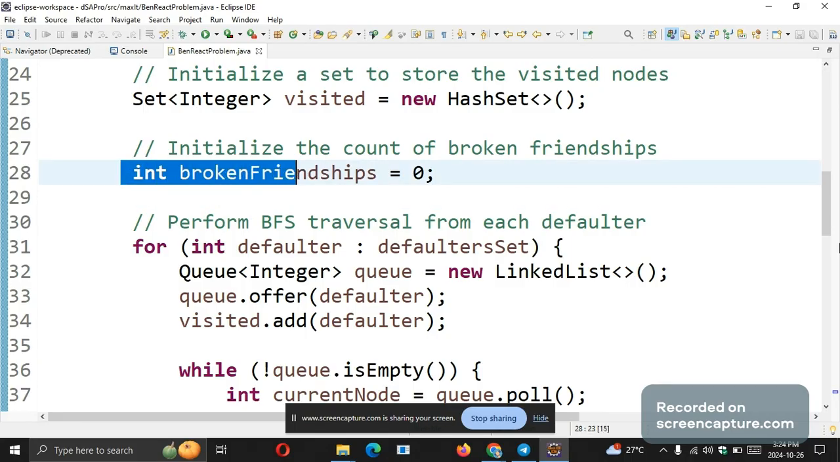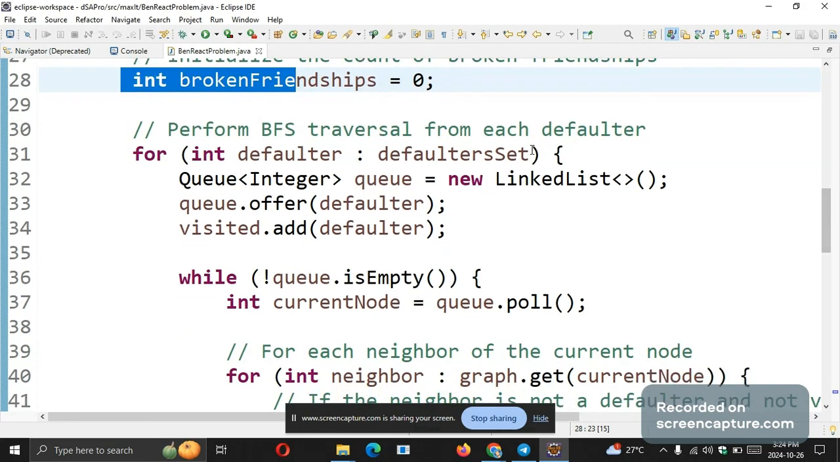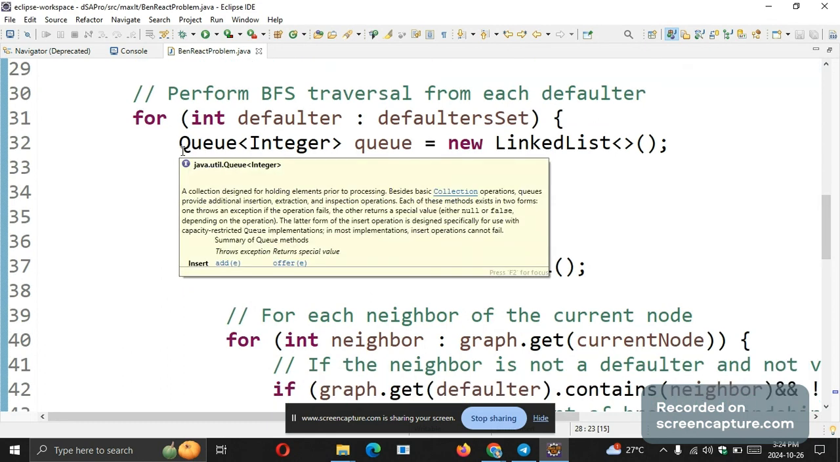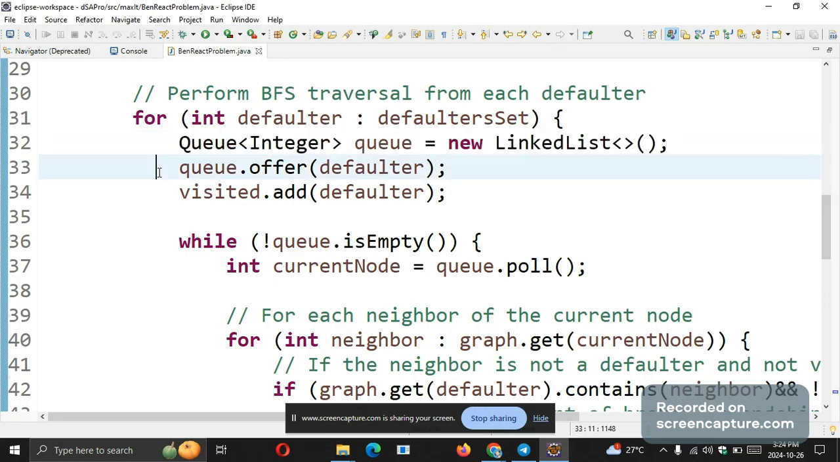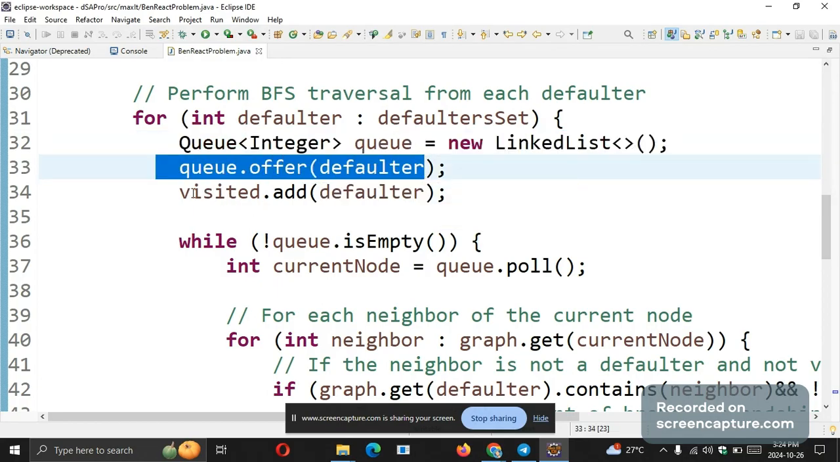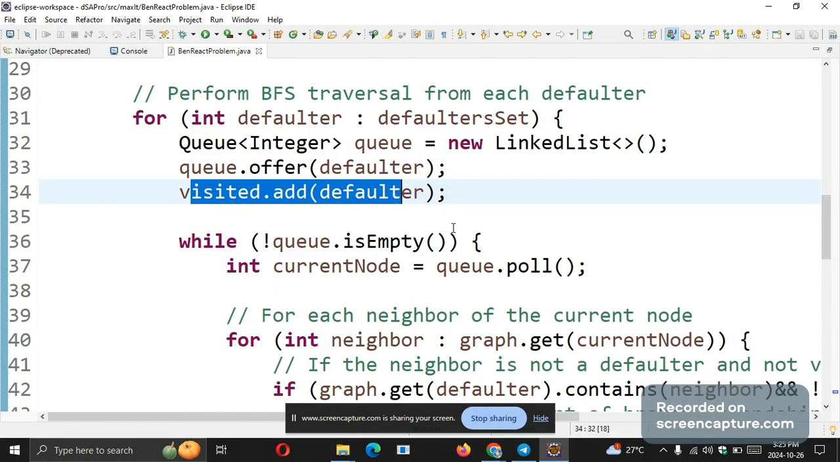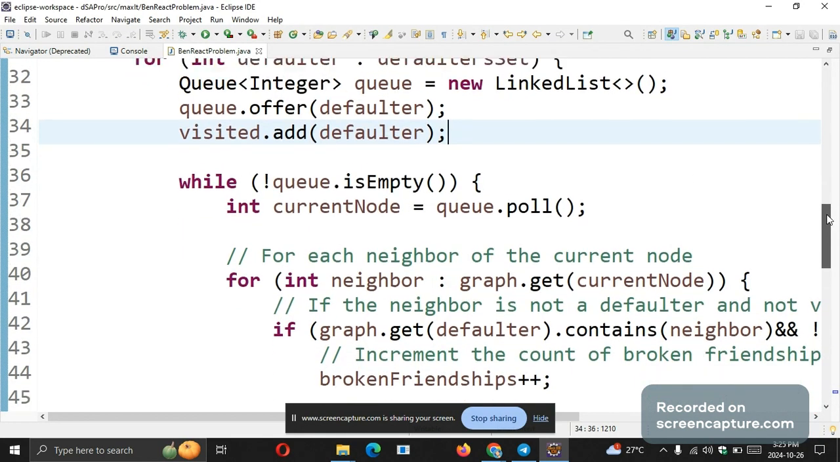We have declared the variable, right? Then perform a BFS traversal. For each defaulter we have used a for loop for the BFS traversal. We know that we need to use a queue data structure. Inside the queue we add the defaulter value. Inside visited we again add the defaulter value so that it is not visited again.